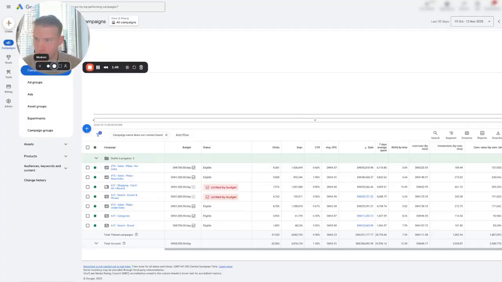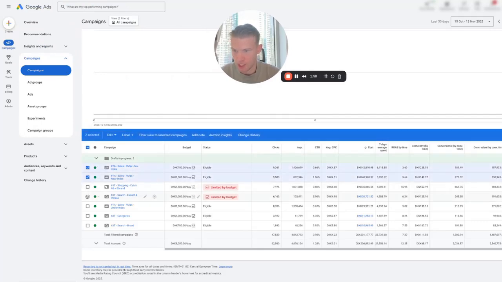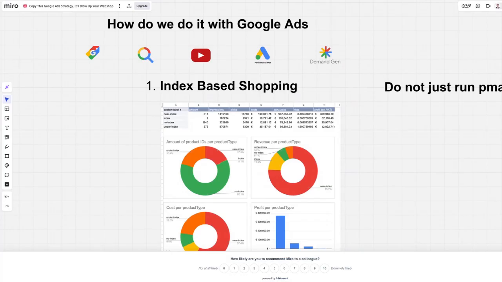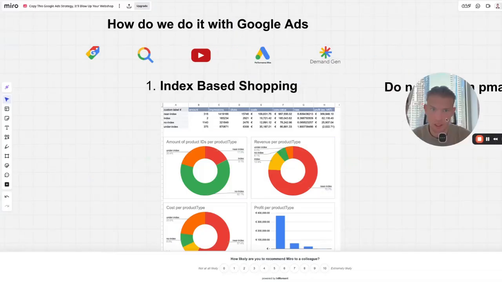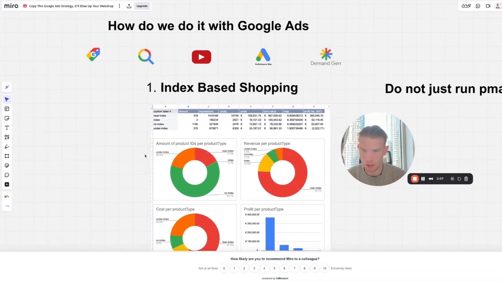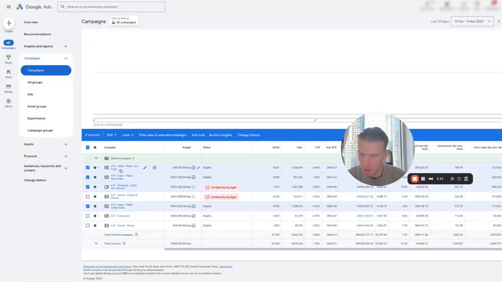The first thing of the strategy will be our shopping structure, which is set up in PMax campaigns, where we're using an index-based setup. And if we take a look into the Miro right here, let me just also get the video with me in here. So if you take a look at the Miro, the first thing of our shopping will be based on index-based shopping. You can also see here we have PMax, no index, near index, and under index.